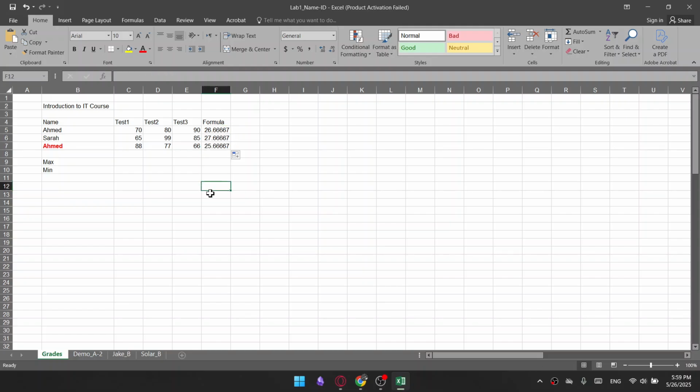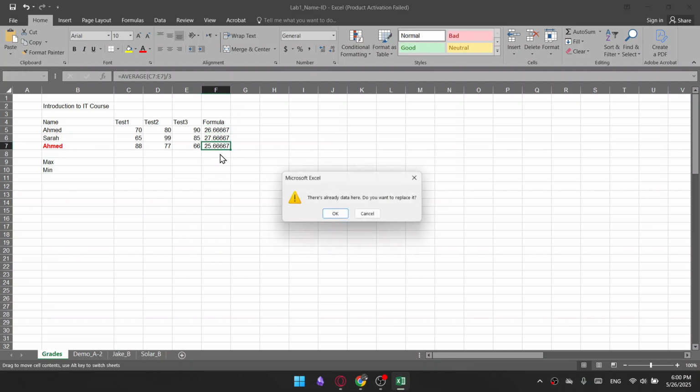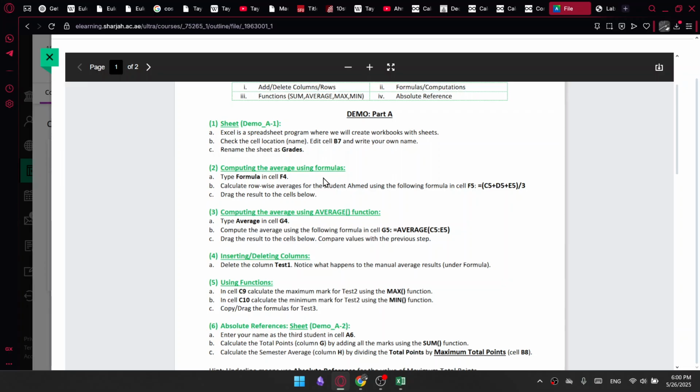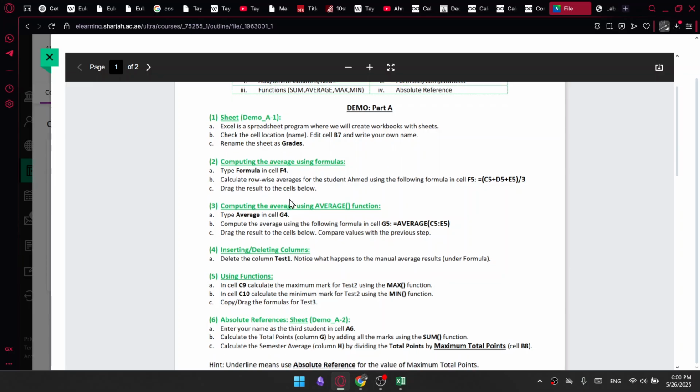After that, you can click on the little box and drag it down like that, so you will have the three results of each of them. Okay, so we have dragged the result to the cell below.